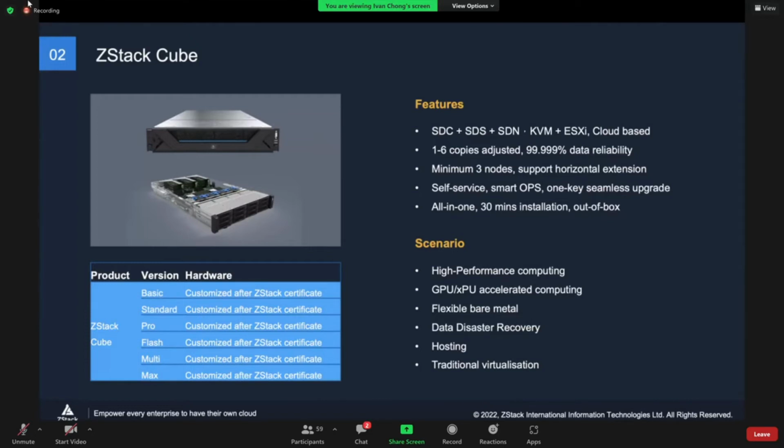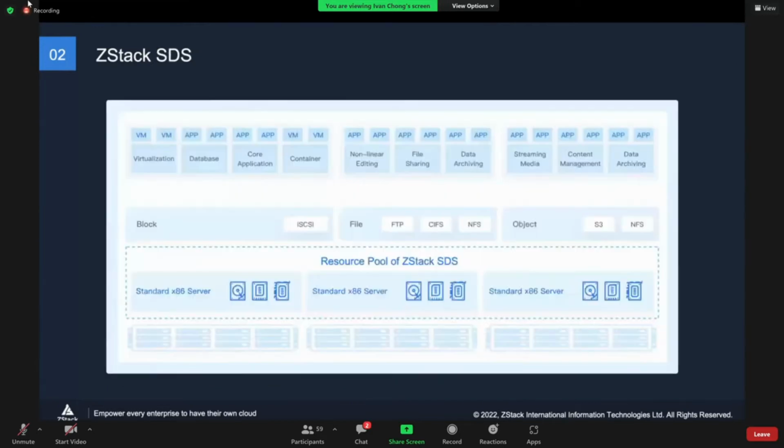It is usually adopted in scenarios like high-performance computing, GPU-accelerated computing, and bare metal. Next is another software product of ZStack, called ZStack SDS, which is suitable for customers using distributed storage. ZStack SDS will be officially launched in June this year in the international market.